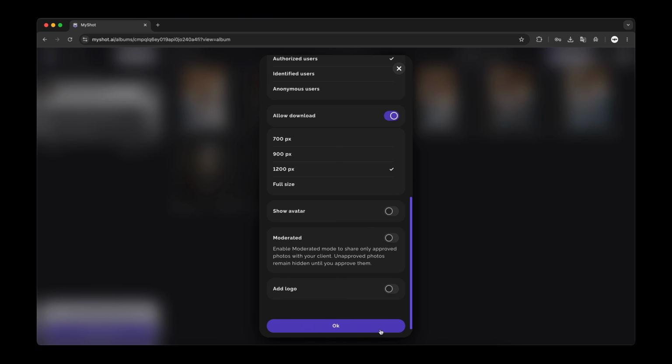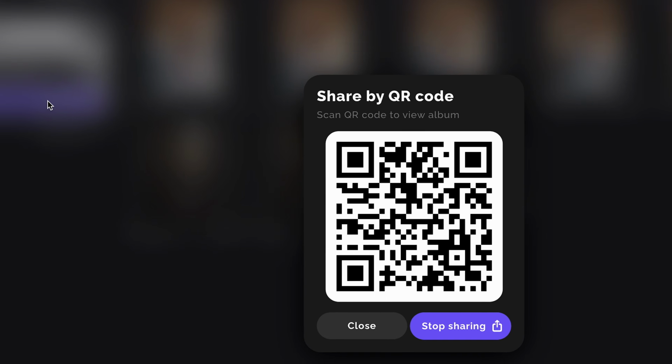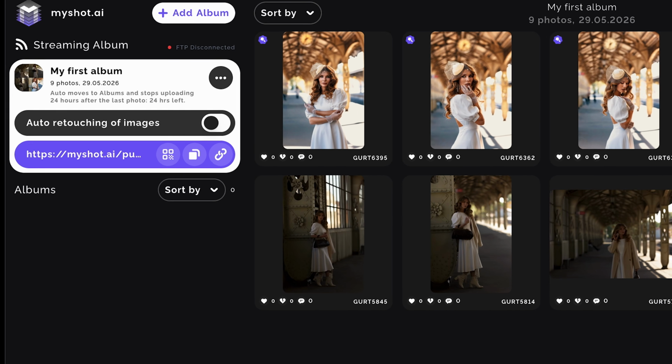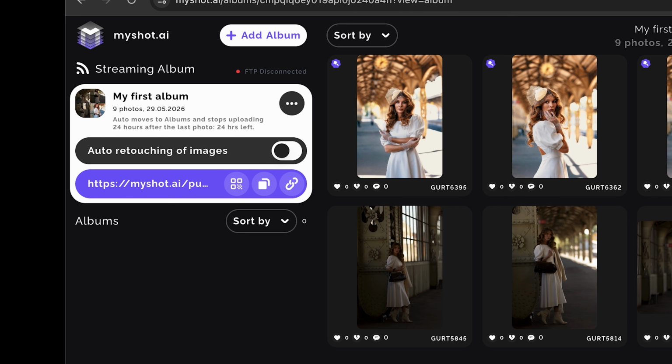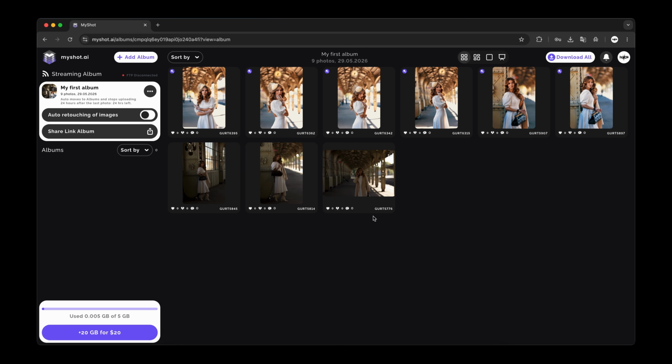To share the album, click the Share Link Album button and then click Copy Link. You can also click the button next to it to get the link as a QR code for easy scanning from a phone. If you no longer need the album to be accessible via the link, click the Unlink button and confirm the action. Now, let's follow the link to our album and see how it looks.